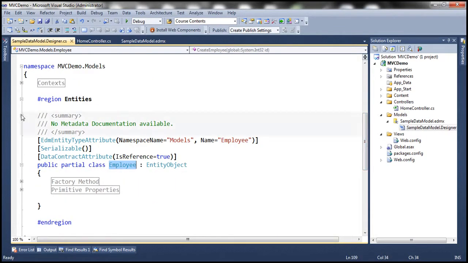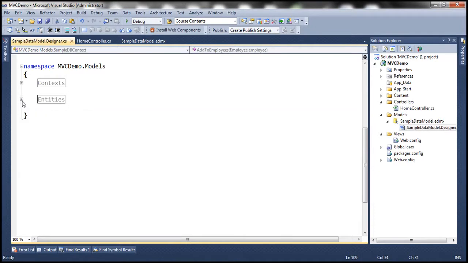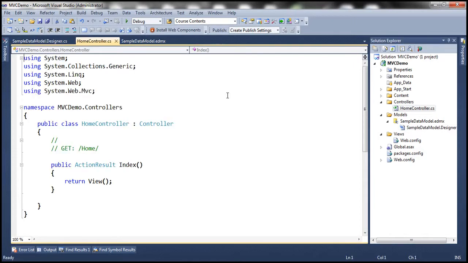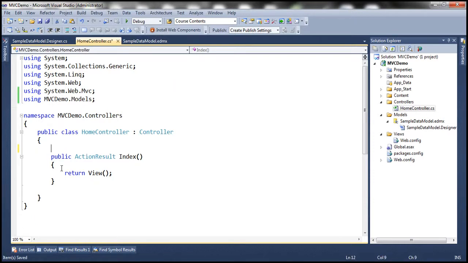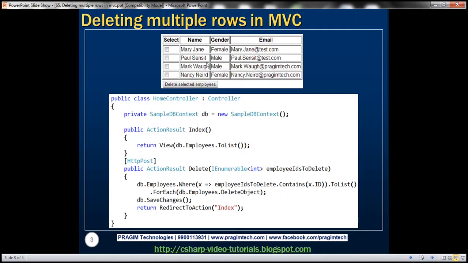Okay, now we want to use both of these classes within our HomeController, and notice that these classes are residing in this MVCDemo.Models namespace. So let's use that within our HomeController. Alright, now we need to pass list of employees to our index view. Basically, we want to display all the employees here, so we need to pass the list of employees.